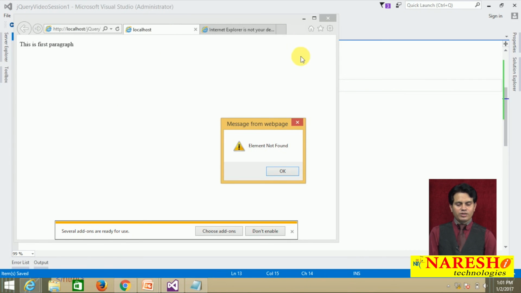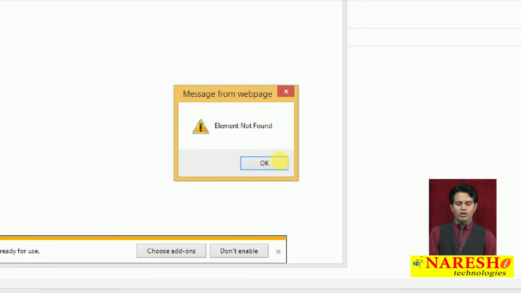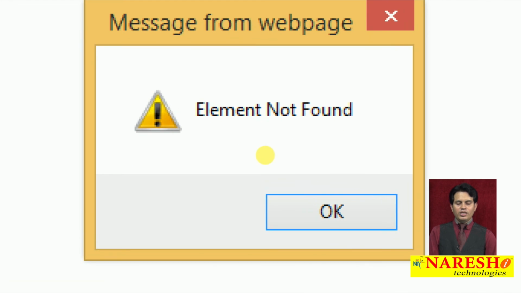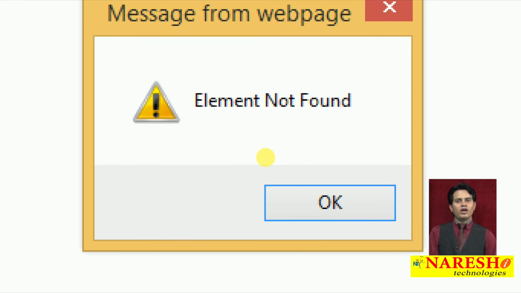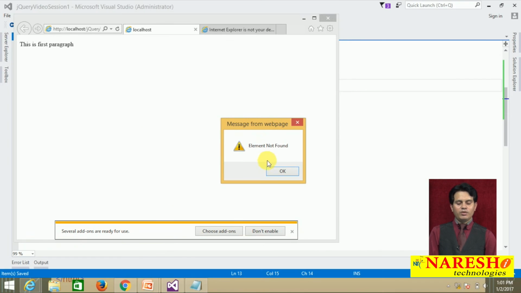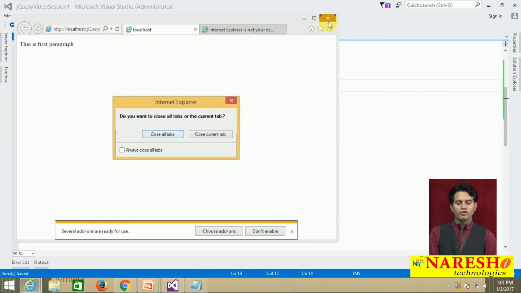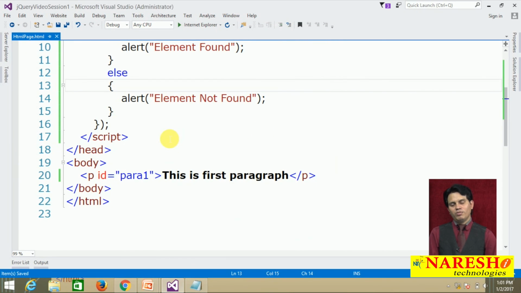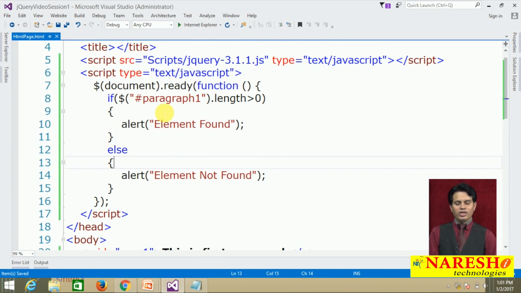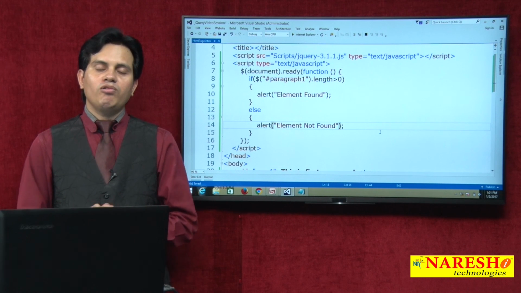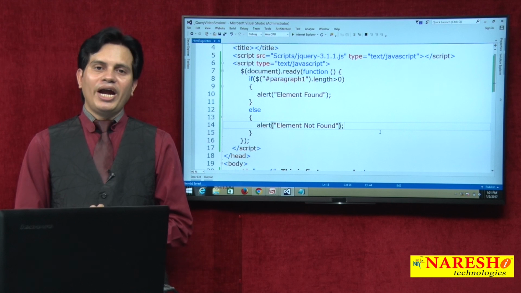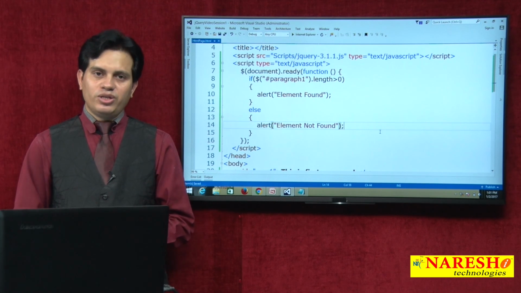You can observe that the page is ready, and on the page it displays the message from web page: element not found. It is a user-defined message in case jQuery is not able to find any element in the HTML document because nothing matched the specified selector expression. In that case, our own message called element not found appears. So this is the way we need to work with the jQuery ID selector in different variations.